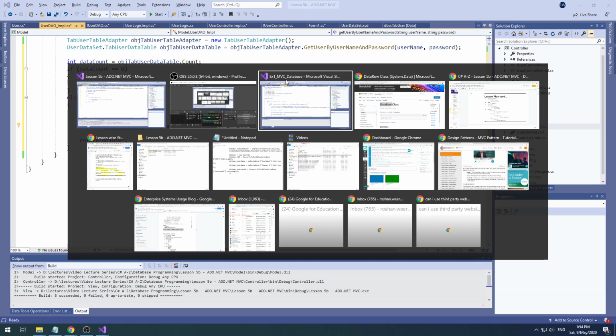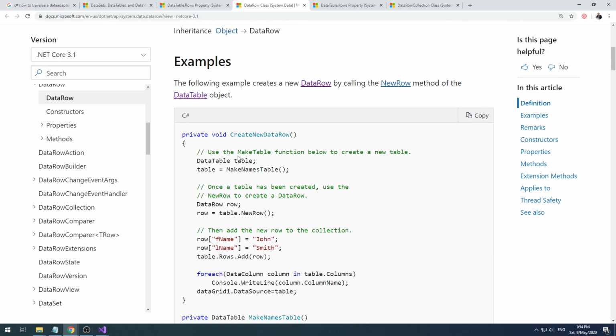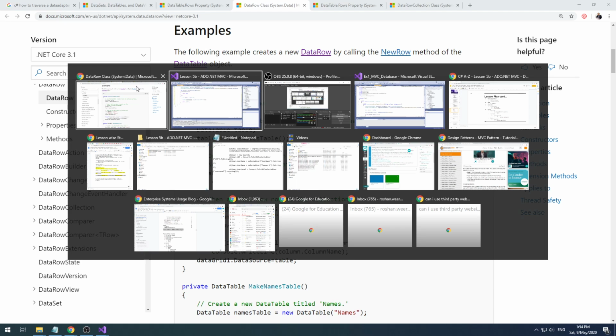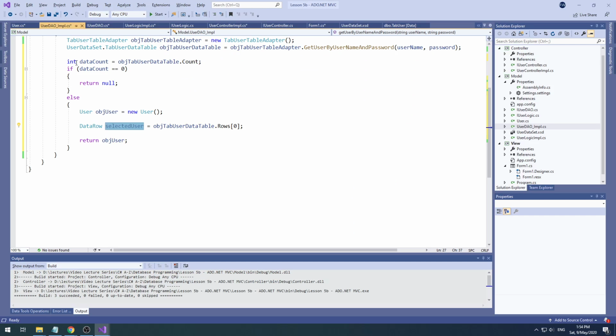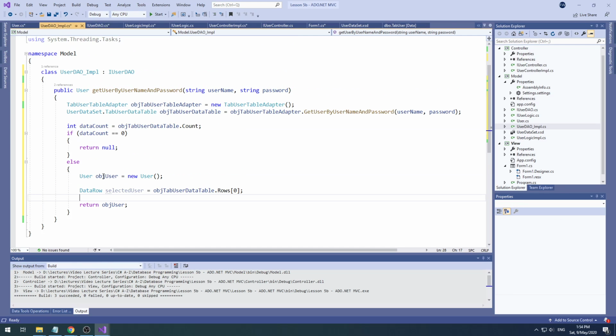So then from the data row, guys, if you look at the MSDN examples, you can access whatever fields, the columns of that. In my case, the columns are UID, username, password, and user level. Okay, guys, so on this data row, let us say I need to access the UID, on the selected user.